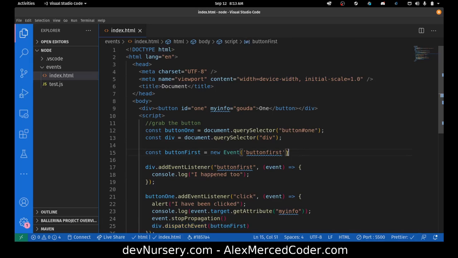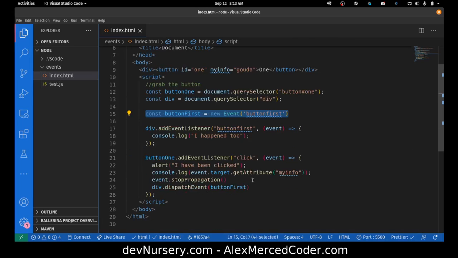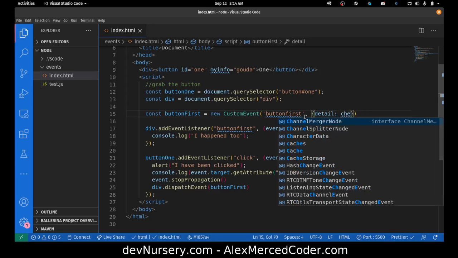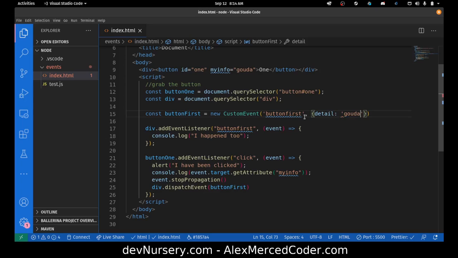So again, you have to create the event object first, and the listener still gets the event. If I were to console log, it still gets the event object even with the custom event. But what if I wanted to pass extra custom information inside that event object? Then I need to change how I make the event. I have to change this to a custom event. Then I pass in a second argument with an object, which has a property called detail. We'll say that this property is Gouda.